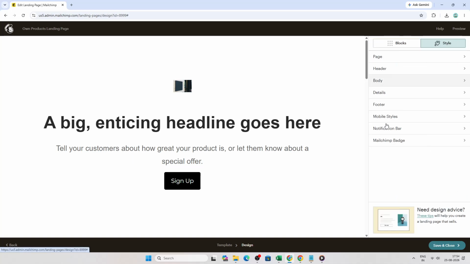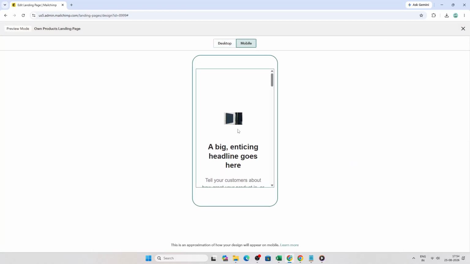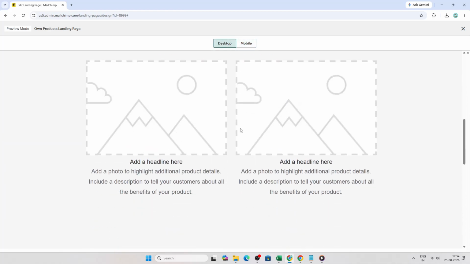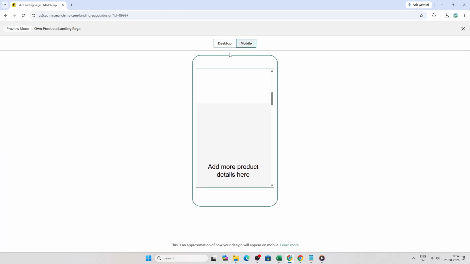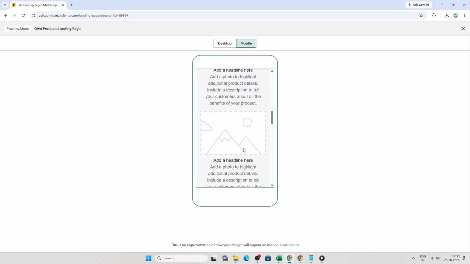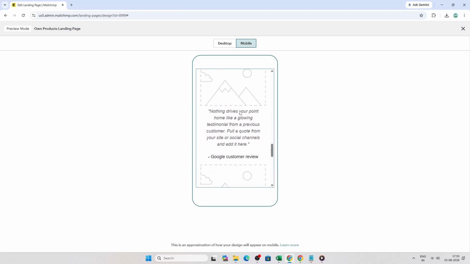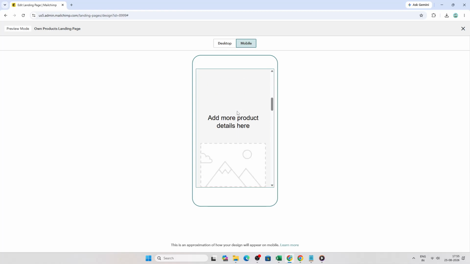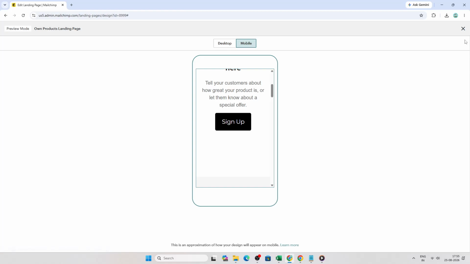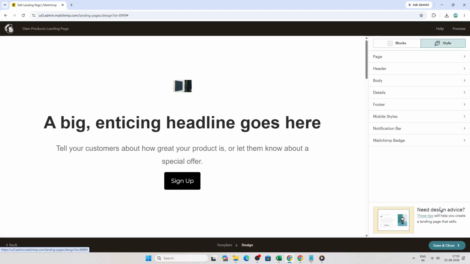Before publishing, preview your landing page in both desktop and mobile views. This step is especially important because many visitors will likely view your page on a phone. Check that your text is readable, your images display properly, and your buttons are easy to tap. When everything looks good, click Publish to make your landing page go live. Mailchimp will then provide your public URL, which you can share anywhere you want to drive traffic.